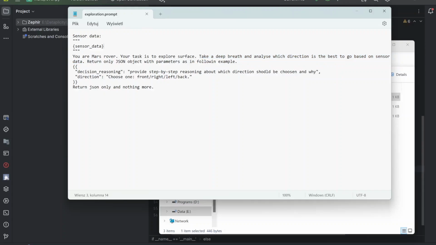It's very interesting because here we're saying take a deep breath and analyze something. If you think about it, it could look a little bit strange. Basically, yes, how could an LLM take a deep breath? But here I'm using the so-called latent space activation technique.